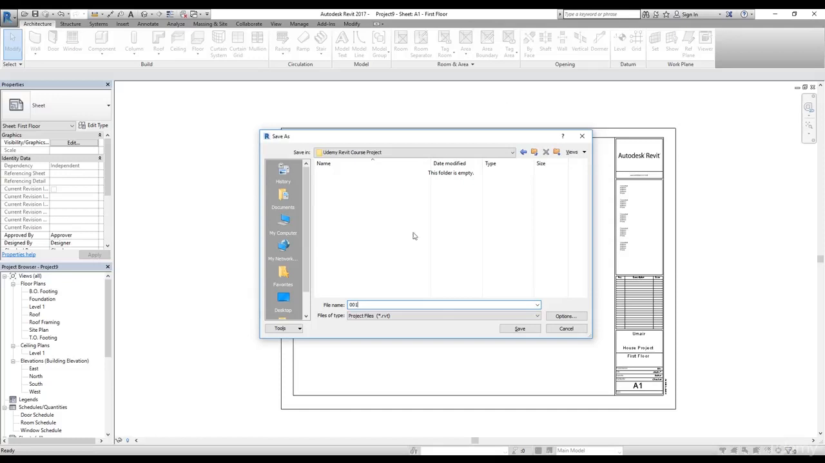And here I want to just give a name, 001, and here we can see we are saving this file as .rvt. This is the Revit file, but we can save that as a template file as well. But we will look at how to create templates in later videos. We'll save this as a project file. Now I want to show you some options here.